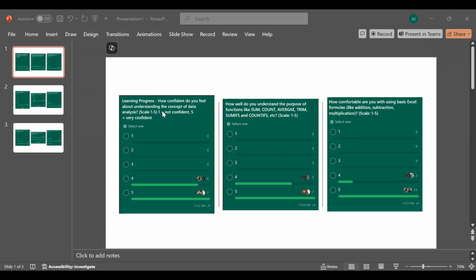Yeah, with one being not confident, five being very confident. So the concept of data analysis, how would you understand it? So we have six people on the floor. Let's call this confident, and then five people, seven people very confident. That's some good insight.